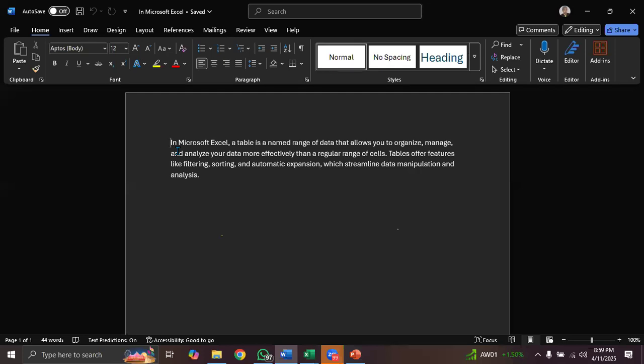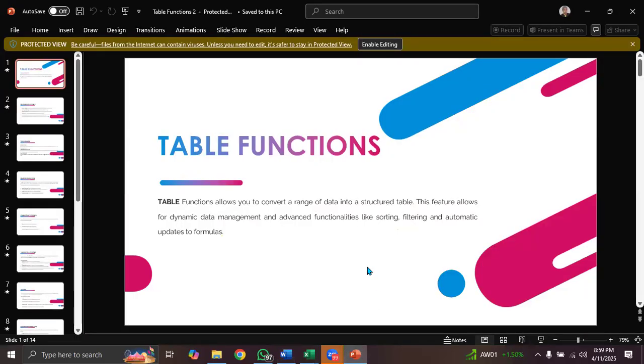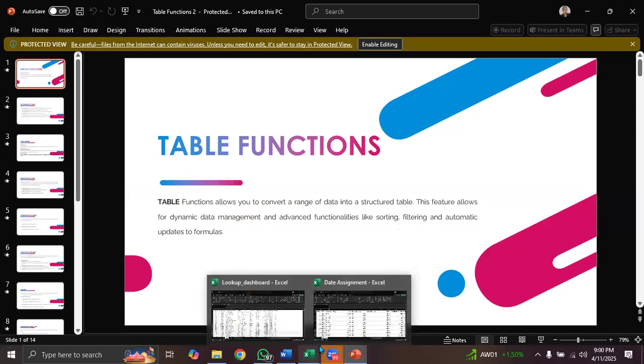So now, tables offer features like filtering, sorting, and automatic expansion, which streamline data manipulation and analysis. So basically what it means is just a shortcut, right? It makes what we are working with very, very easy. Are you getting it? It makes our data management, our data analysis, our data manipulation very, very easy, without it just being in this normal data set that we're working with.